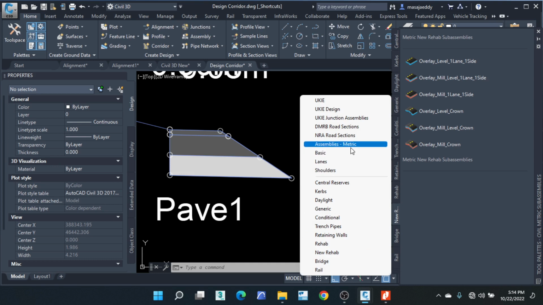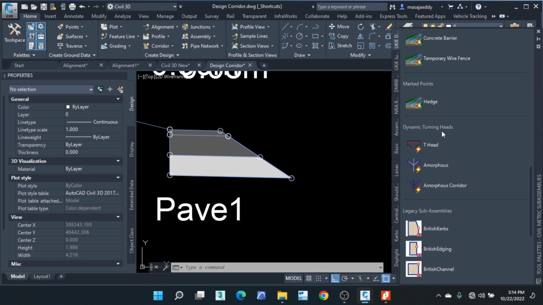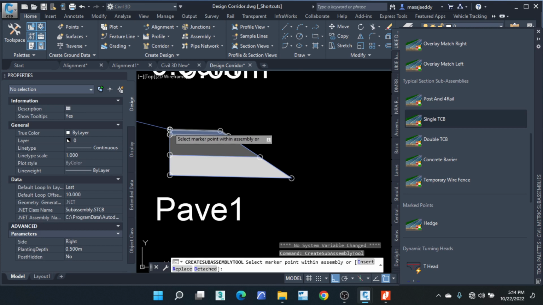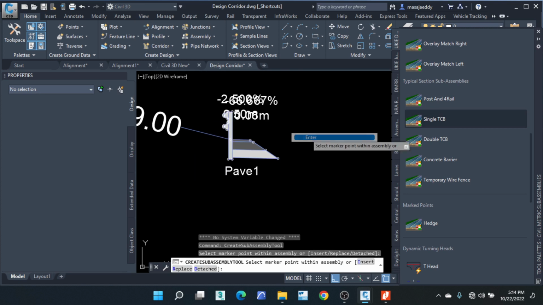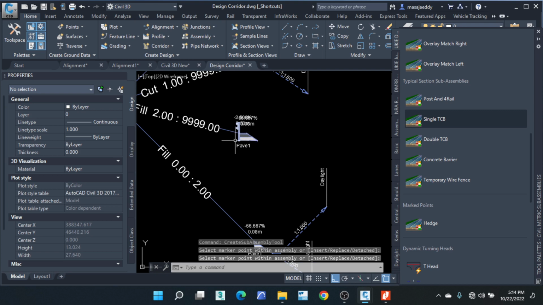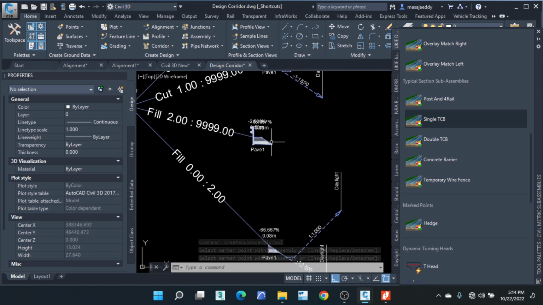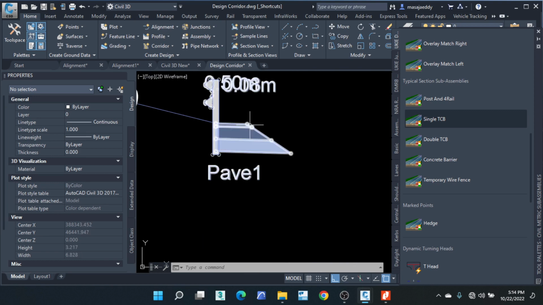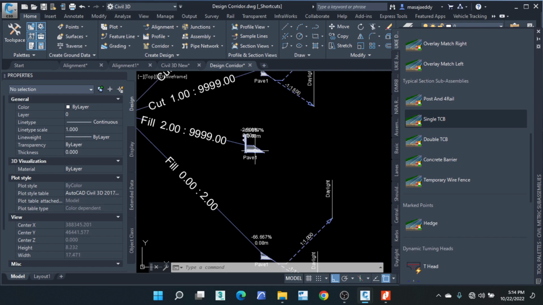It is in the UK sub-assemblies. So I'm going for it inside the design. It is what we call a single TCB. This is a guardrail, so we shall select a single-sided guardrail. Then I'll select this point and add it at this point, so it will be inserted at that point by the shoulder. Or I can shift it up to this point here. But for illustration purposes, let me leave it there.